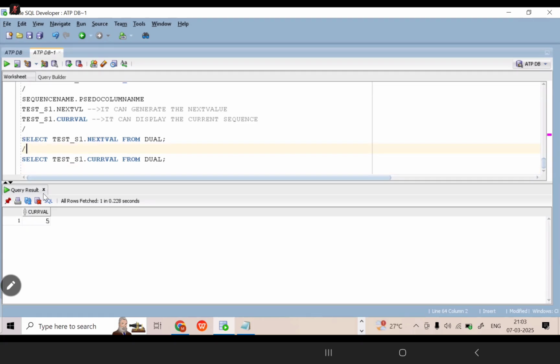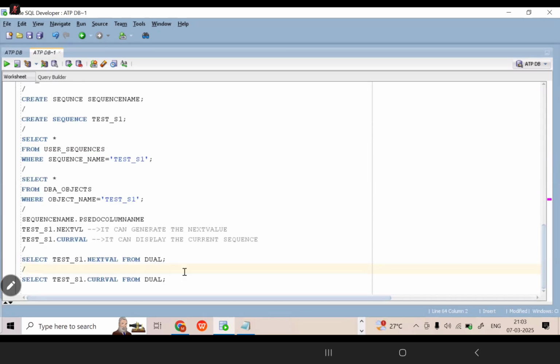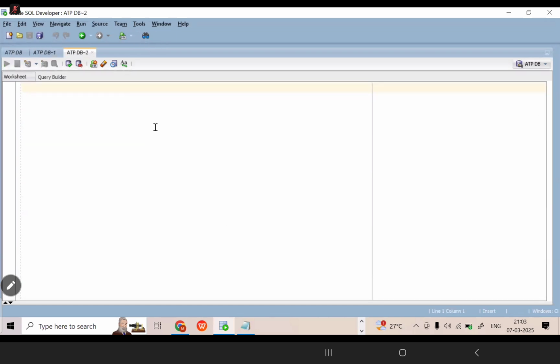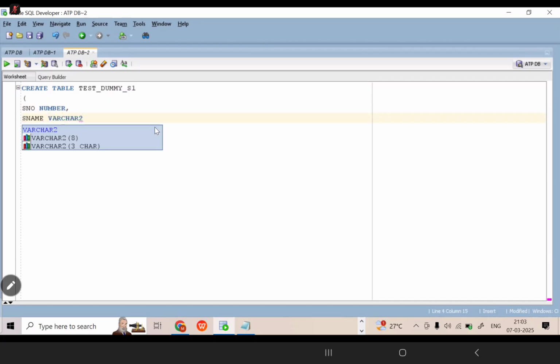Now, next, I'm going to create one table. This is the dual dummy table. Now, I'm going to create our own tables. How can we do that? First, normally, I'm going to create one dummy table. Just you can see this. Create 2 columns only. I can take it here: test_dummy_sequence. This is my RS1. Dummy_S1, just a normal table only. Now, here I can take student number. Next, student name, varchar2. Okay, 2 columns I'm going to create. This is a normal table.